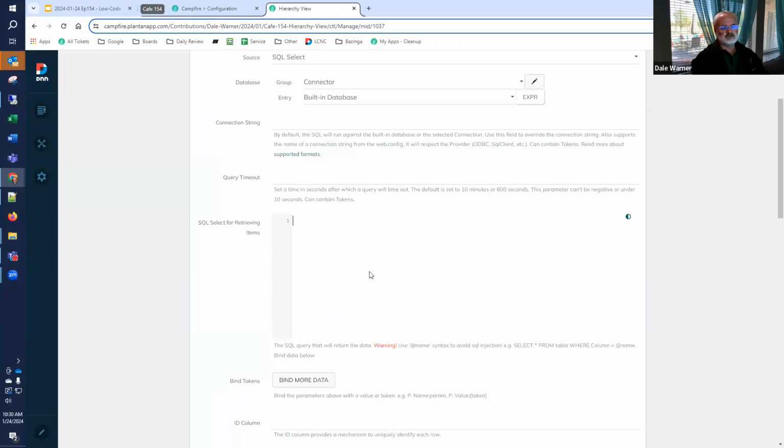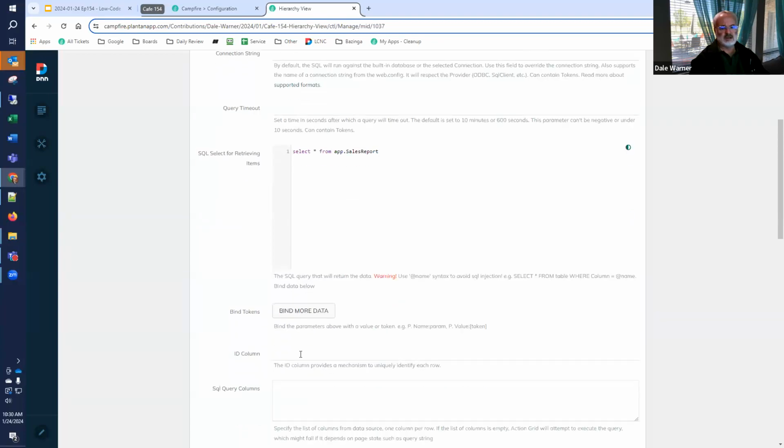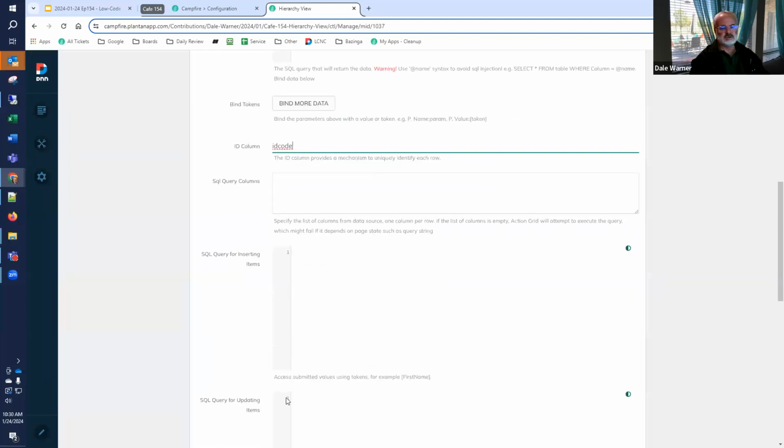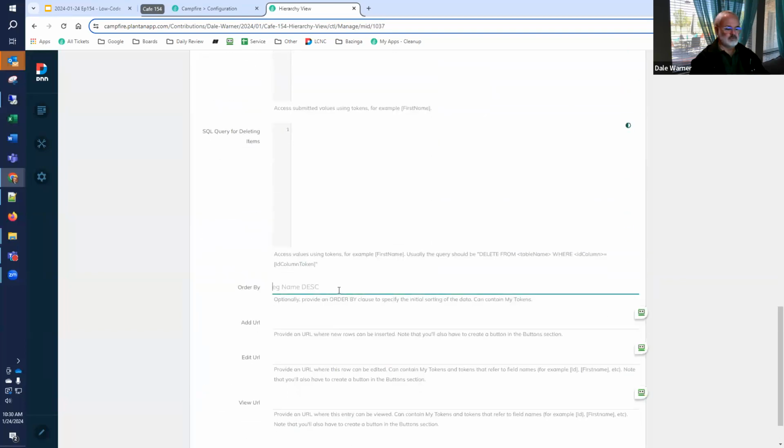And it could be something as simple as this: select star from app.sales report, the table that we created, and we have to give it an ID column, which is the ID code. That's what we want to use for that. And potentially we might want to sort it, and I'm going to go ahead and add a sort here. So we'll do it by name and ID code.